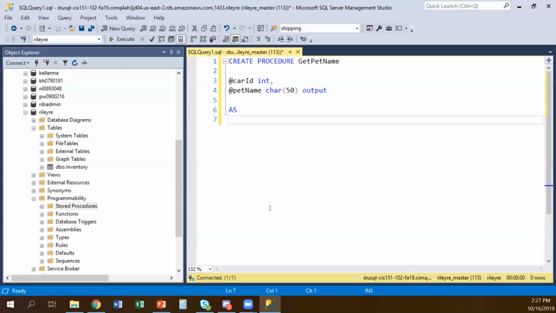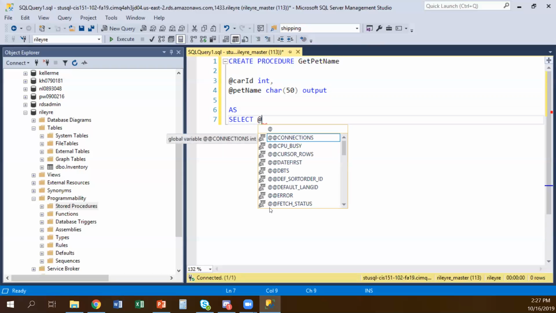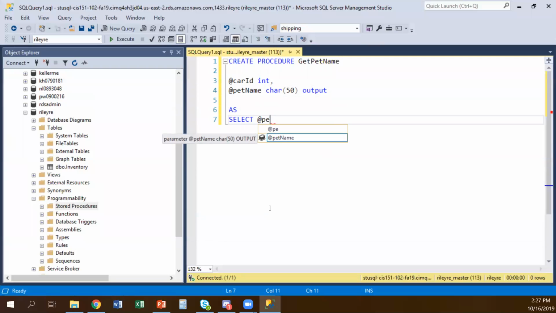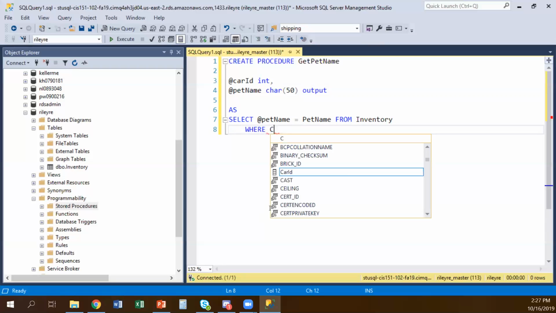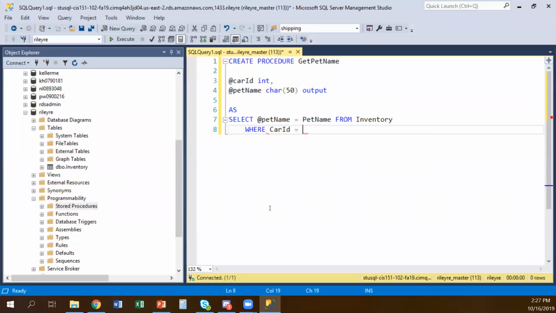Now our stored procedure is just this one line of code under the keyword as. It's going to be a select statement. And we're going to say that we want to select into our pet name variable the pet name from our inventory table. Where the car ID on our inventory table equals the car ID that's passed to this stored procedure.